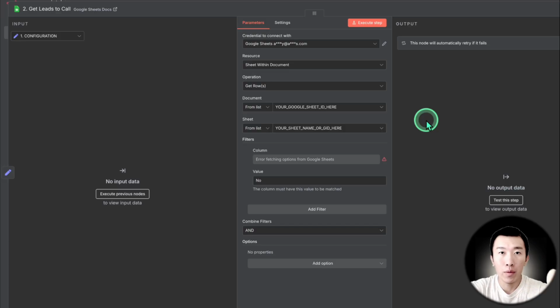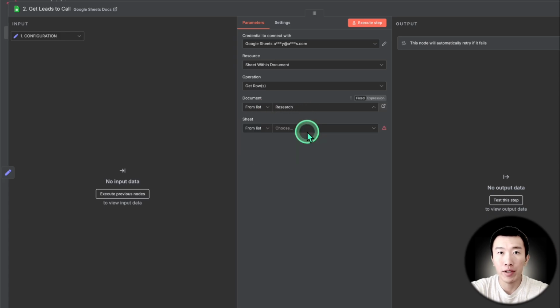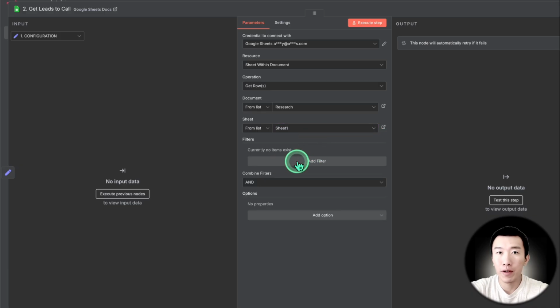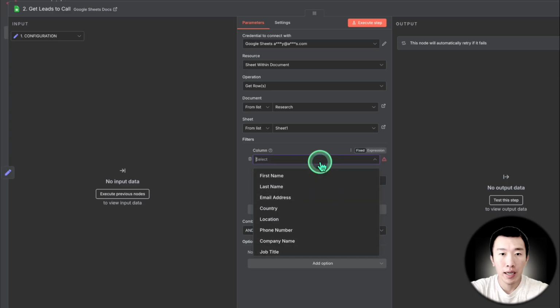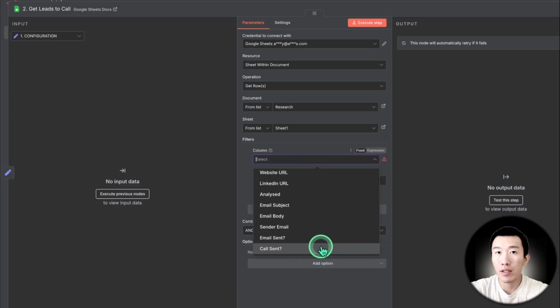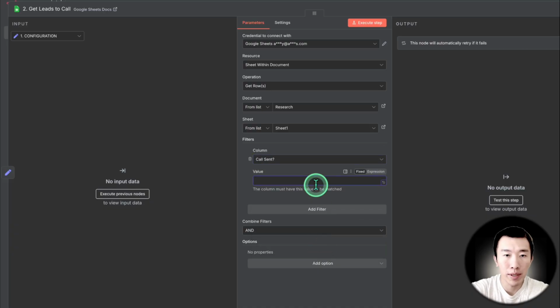So back in n8n, all we need to do is go ahead and select the document from the list. So for me, it's going to be called Research, and the sheet is going to be called Sheet 1. And the only filter that I need to do is basically, I need to create a filter for columns where the call sent column is going to be equal to no, because I only want to call people who have not had their cold call sent to them yet. And then after I call them, I'm going to change the value to yes, so that the next time this runs, it's not going to call the same person every single time.